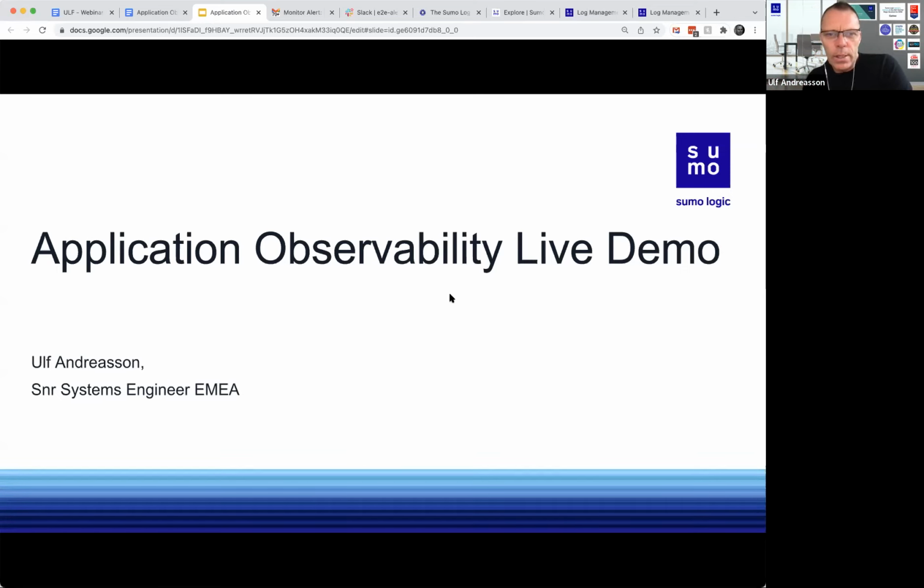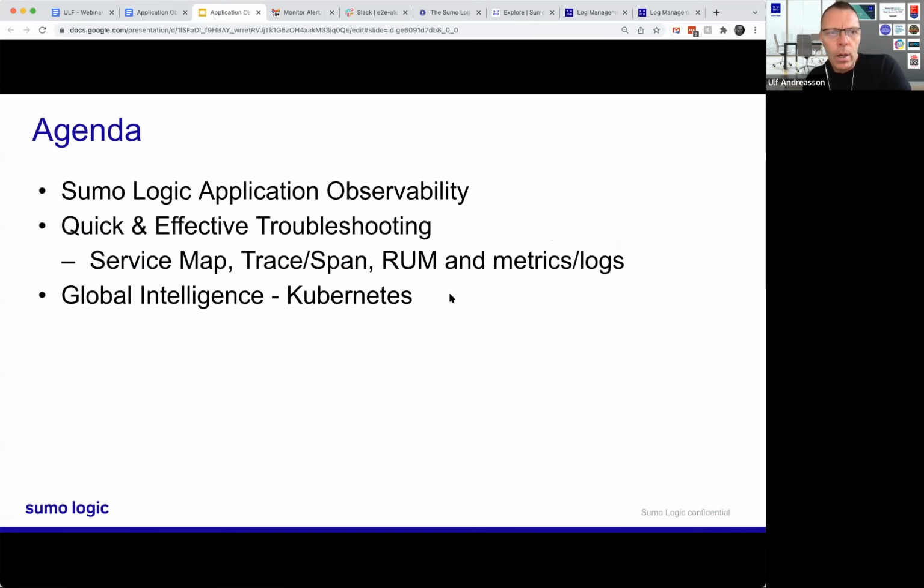So, application observability. I'm going to take you through what we've been doing in Sumo lately, probably over the last year or year and a half, and there are constantly new things being added to it. We're not necessarily going to look at all the beautiful things with regards to Kubernetes and global intelligence, but I want to spend more time on RUM and some of the tracing and spans and all that we can do in Sumo.